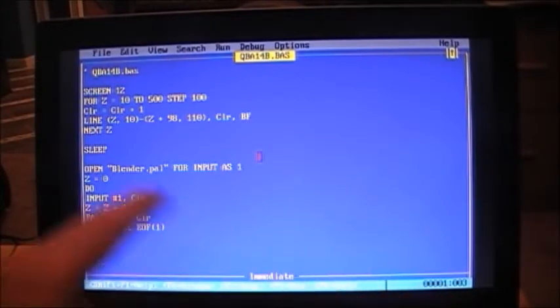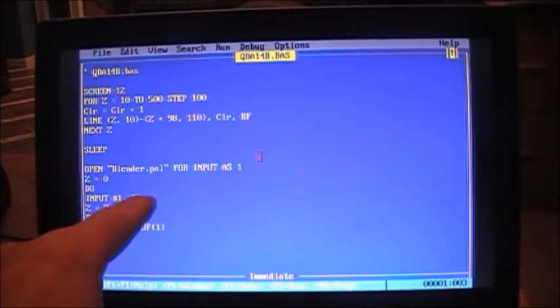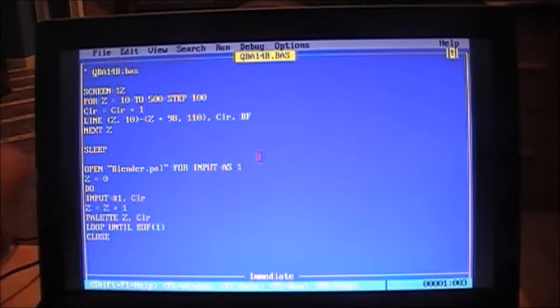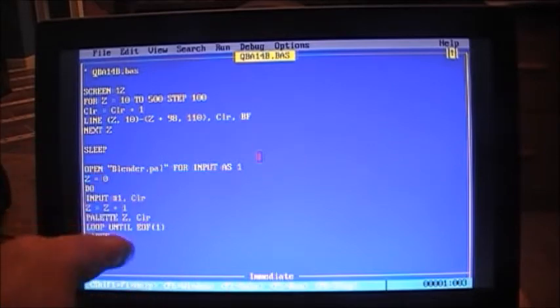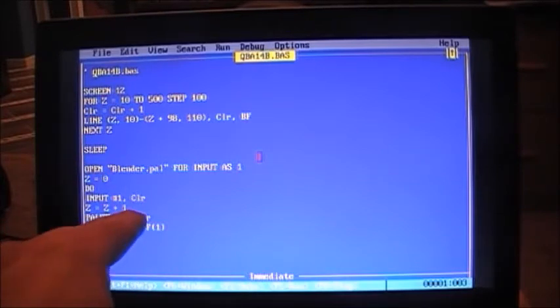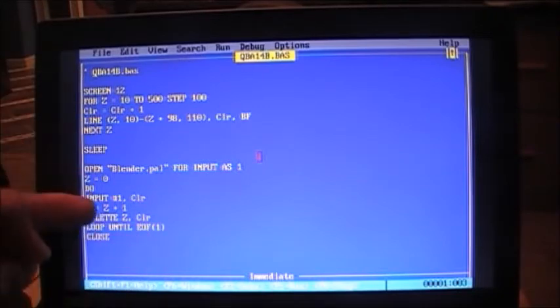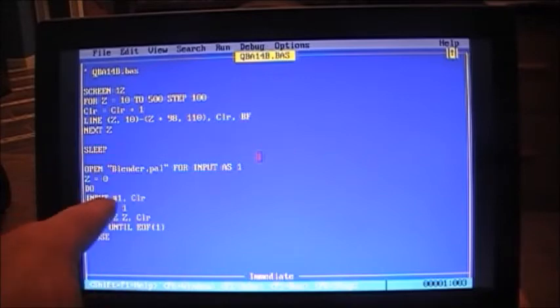It doesn't have to redraw the boxes, it just changes the palette colors. So input one color: it gets the first number from blender.pal and saves it in the variable color. Now it takes palette Z, one, the first one, puts the value of color in there, loops until end of file one. Now it goes to the next one and inputs back to file one again.